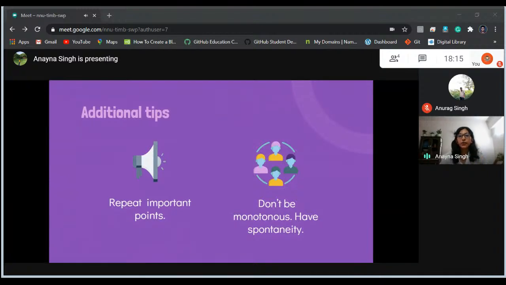Also, there's a certain point that you made in the first half of a presentation, and for people to not forget what you said, you can repeat it again at the end of the presentation.